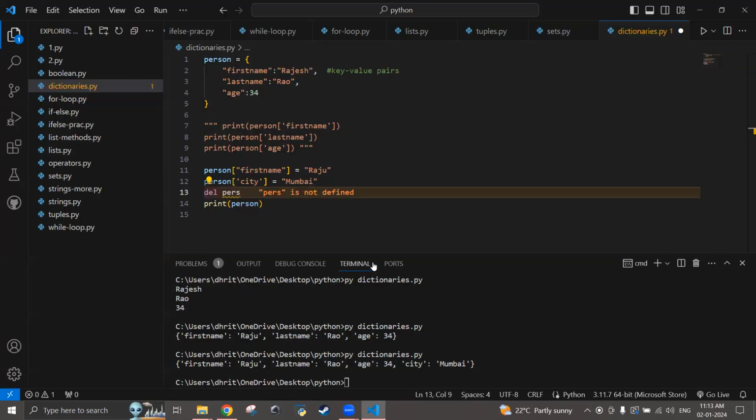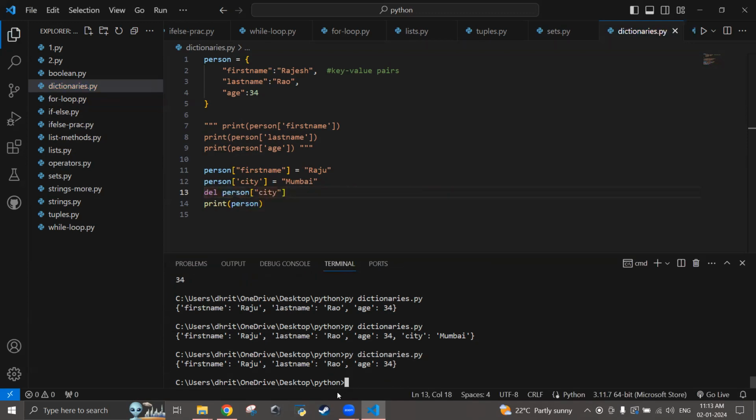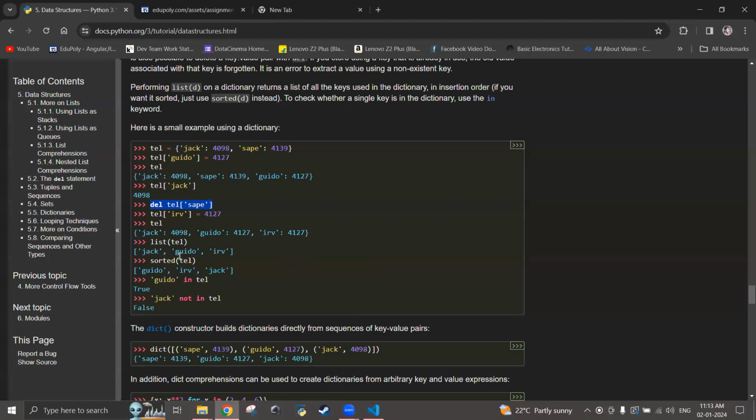What is the syntax? Delete person of... If I do this, the city will be removed again. First name, last name, age is there. Okay, fine.